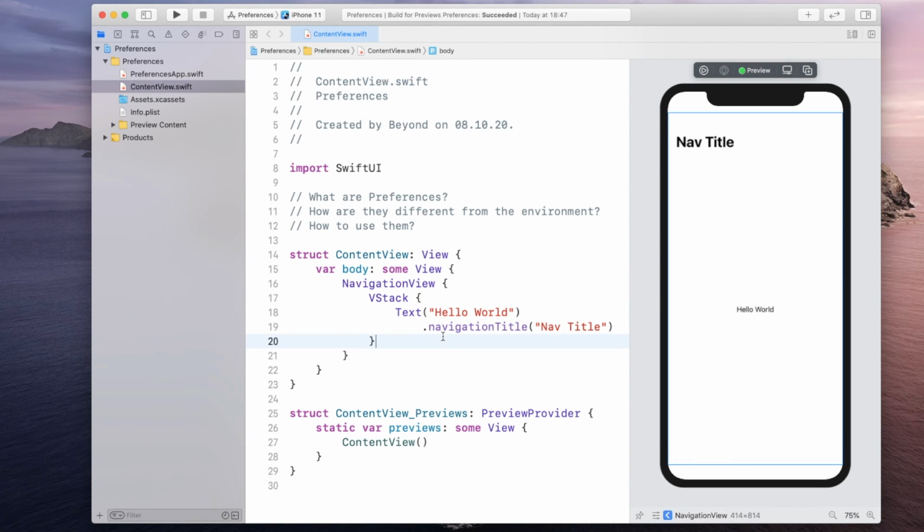Now, how is this possible? Well, this works because of preferences. The preference system allows us to pass values from a child view all the way up to a super view that is interested in that value. So in some way, a preference is the opposite of the environment.